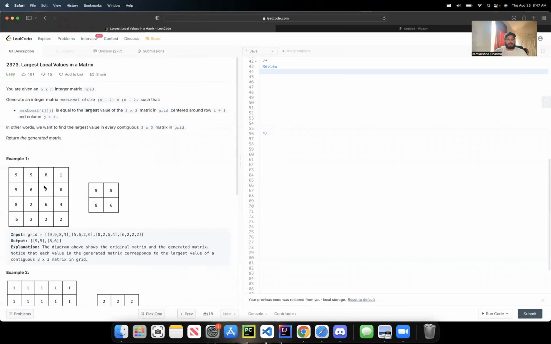So for the first 3 by 3 grid, we can see that the maximum value within that local area is 9. And then for the next 3 by 3 grid, we notice that 9 is also the maximum value. We do this for the next 3 by 3 grid that can be formed, which would be this area here. And the maximum value we see is 8. And so 8 is put into the resultant. And then for the next 3 by 3 grid, we see that the maximum value is 6. And so that is then put into the resultant.